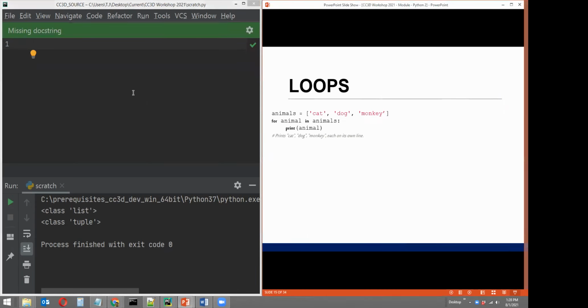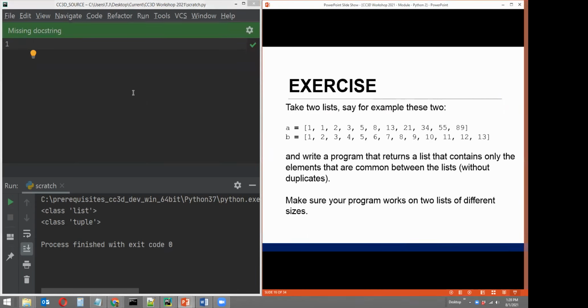All right, I'd like to go back. How much time do we have? We're on until 1:45. All right, let's continue on and we'll come back to this exercise if we have time.